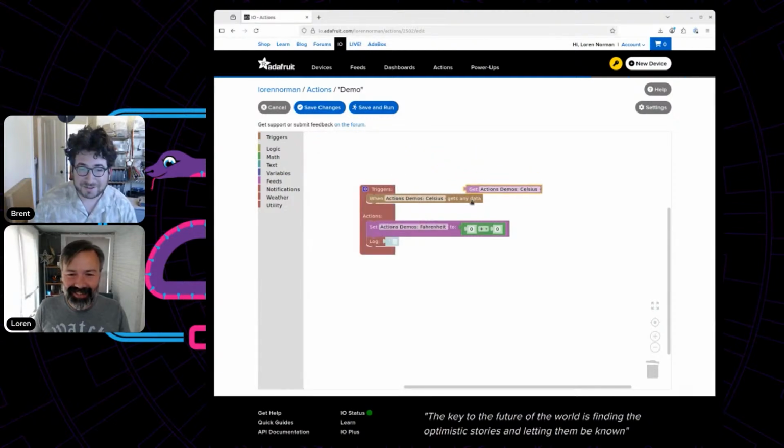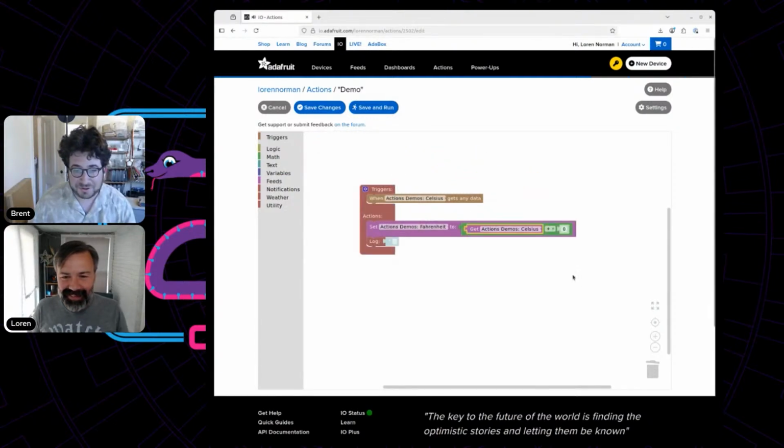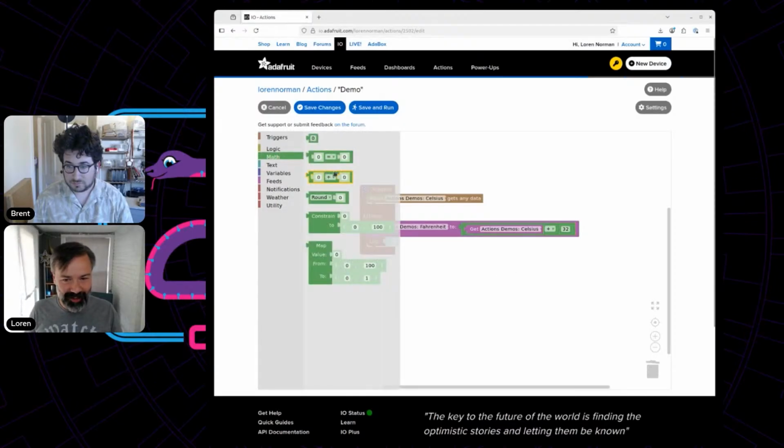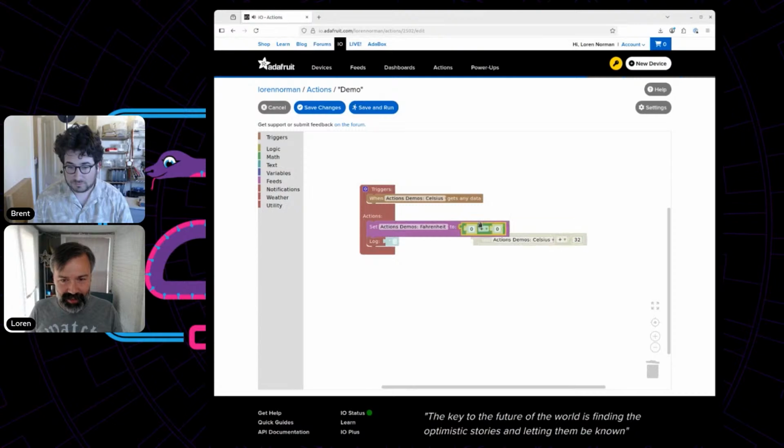Right. I don't know how you do it in CircuitPython either, because it's a fraction. Right, I can do that too. But anyway, I can do some math. So I'm going to set this feed to be whatever's in this feed. I'm going to set the Fahrenheit feed to be whatever's in the Celsius feed, plus 32 times. You want to nest more math. Again, I forget what the exact math for it is, but I could drop this in here.